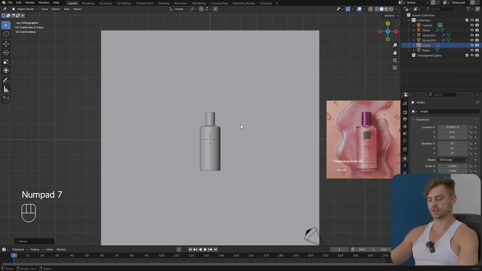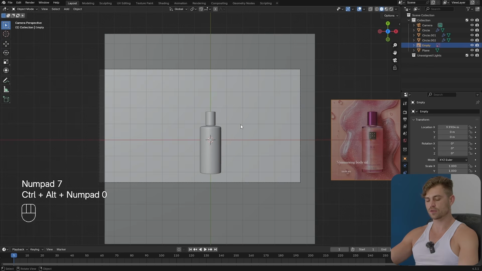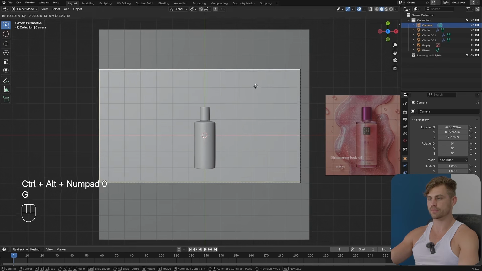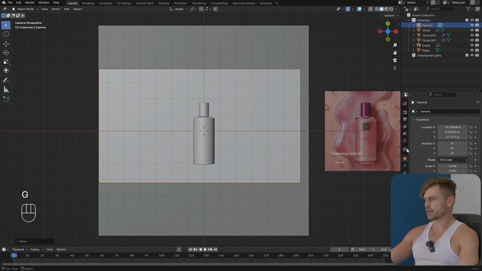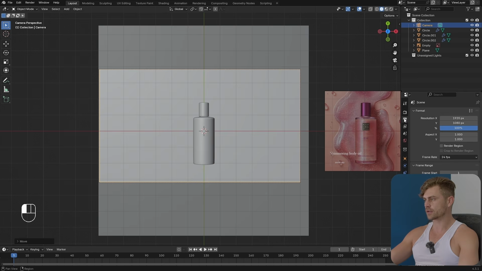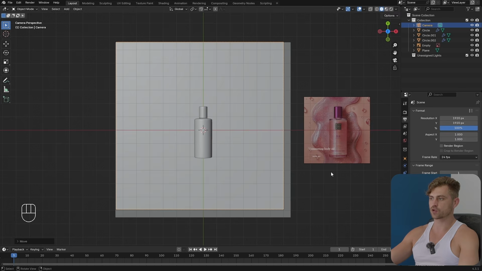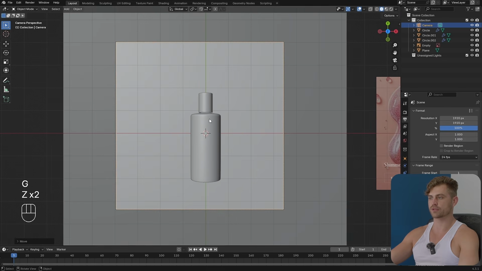But before we do that, I'm actually going to place a camera. So Control, Alt, and 0 of the numpad. I'm going into the camera mode. I'm going into the output resolution. And I'm going to make this whatever I want. So 9020 by 9020 in order to make it square. I think doing this square is pretty cool.